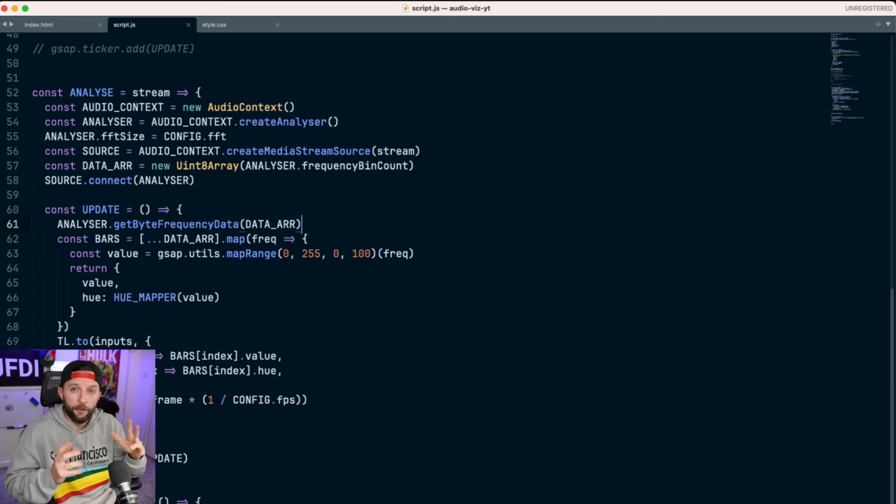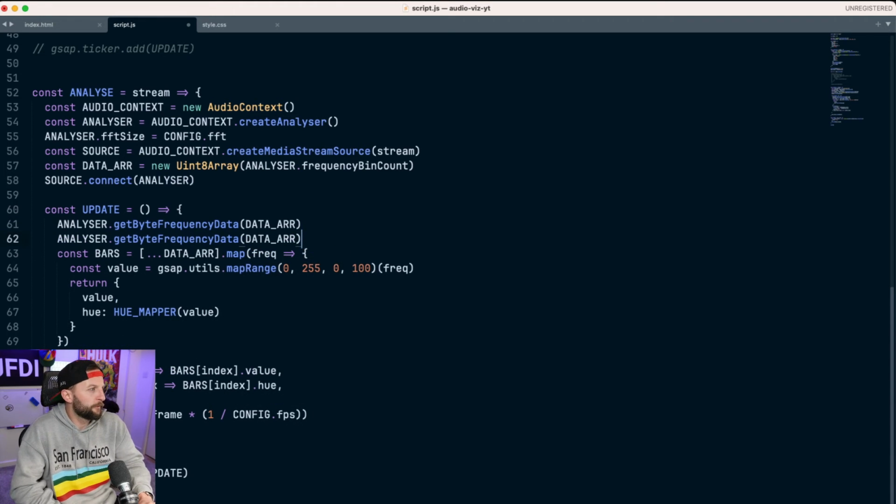And that kind of looks all right, but let's see what getByteTimeDomainData would look like. Now things are going to look a little bit wilder. I'm going to start by duplicating this line and we're going to comment the original one out. And then I'm just going to swap this for time domain data.